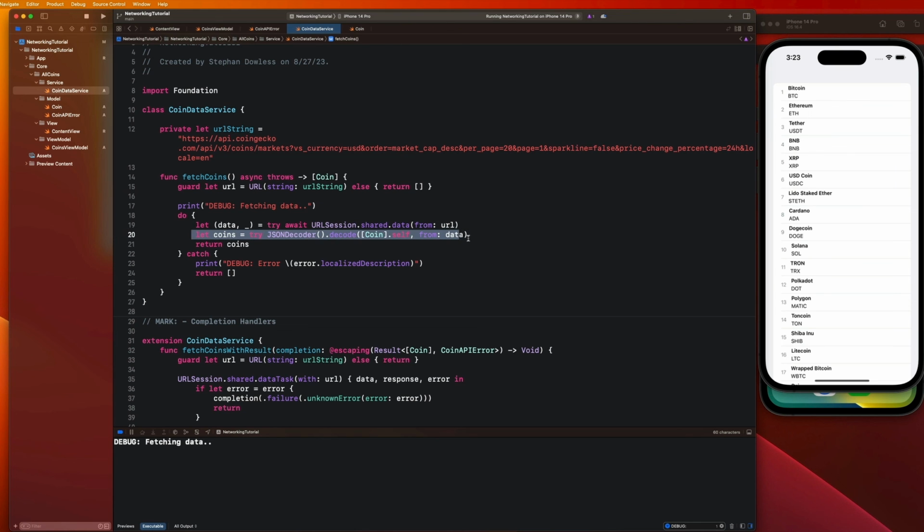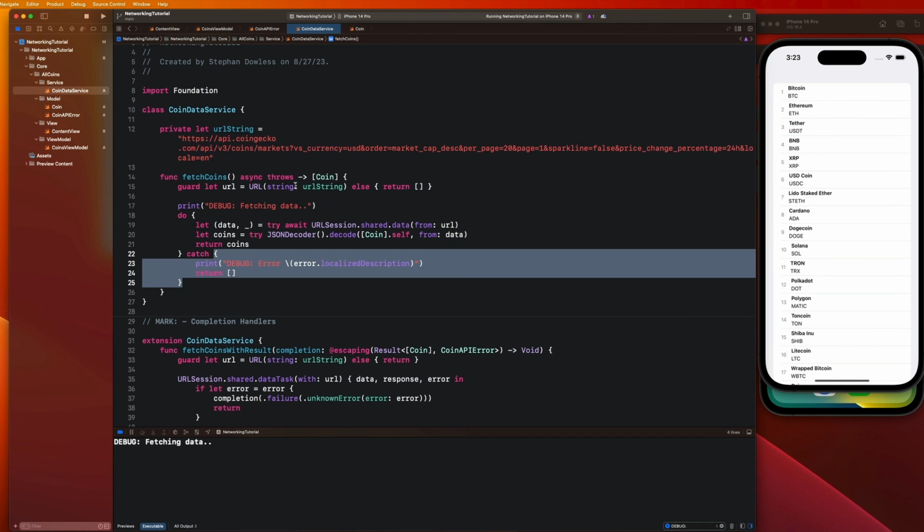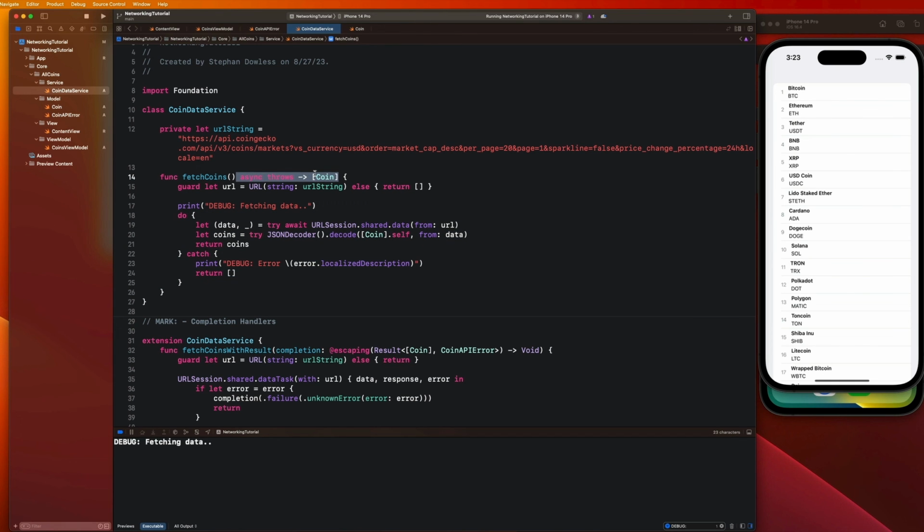In that I can use the data that I get back from that asynchronous process on the very next line of code. Handling errors is just a little bit different with these do and catch statements and these keywords like async and throws. But overall, this is a much, much cleaner implementation.